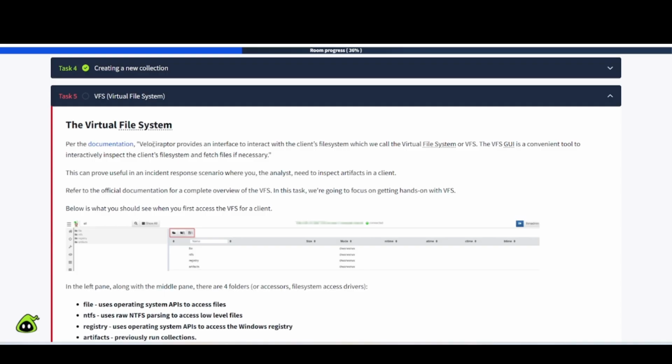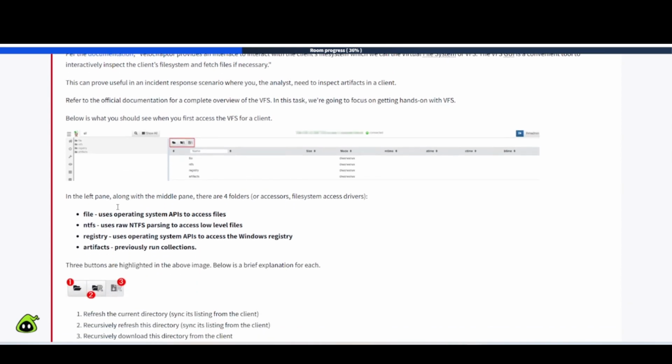And task number 5, we're going to talk about the VFS, virtual file system. Per documentation, Velociraptor provides an interface to interact with the client's file system, which we will call the virtual file system, or VFS. The VFS GUI is a convenient tool to interactively inspect the client's file system and fetch files if necessary. This can prove useful in an incident response scenario where you, the analyst, need to inspect artifacts in a client. Refer to the official documentation for a complete overview of the VFS.